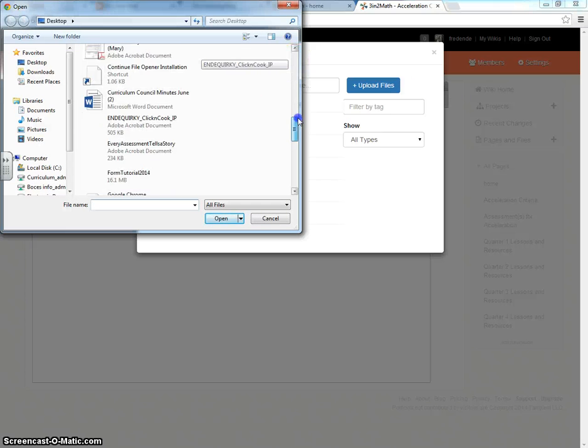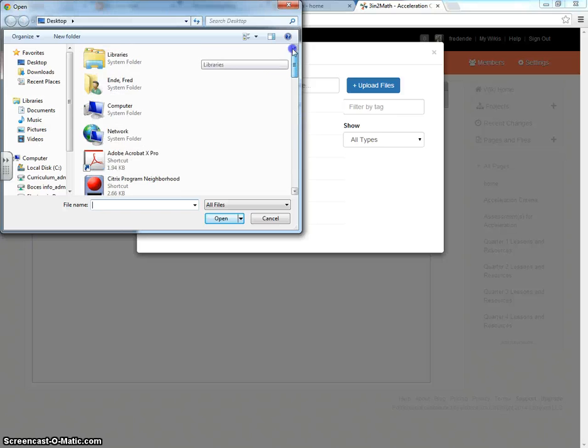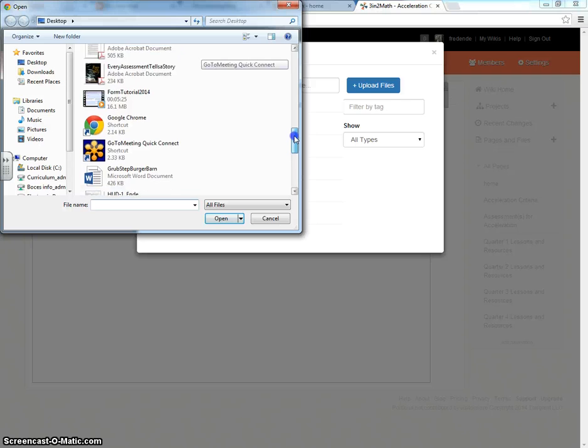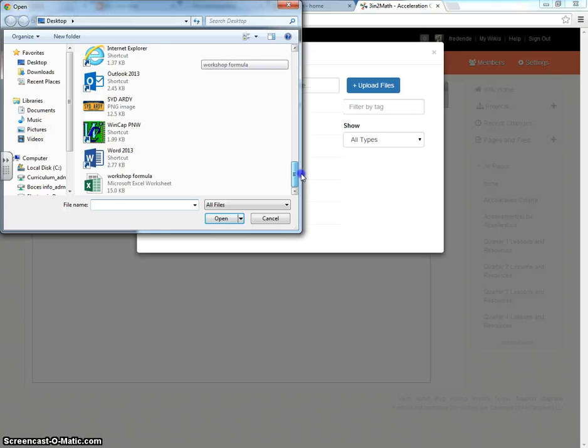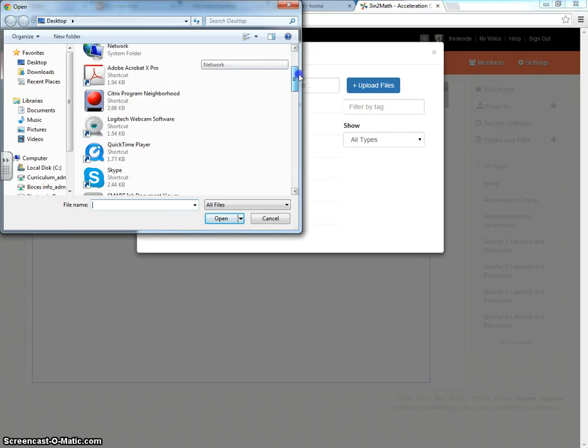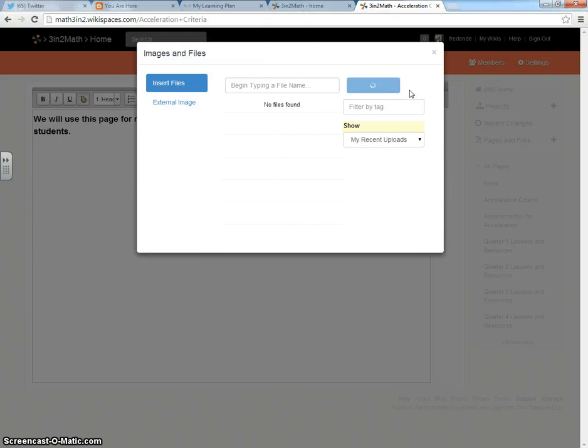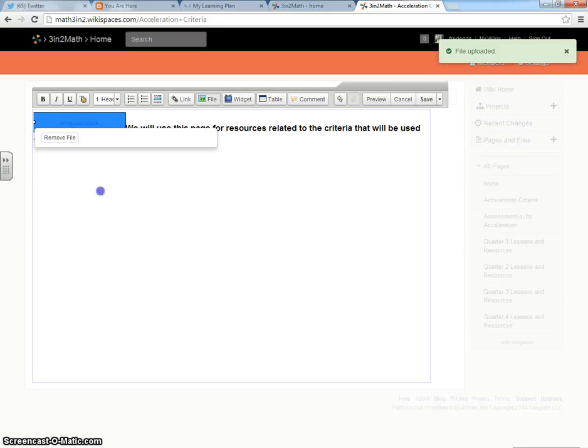So for instance, let's say that I wanted to insert a blog post I wrote about assessment criteria. So I clicked on blog post. Takes a few moments to upload it. I'll get a sign that it was uploaded. And then if I click on this, it inserts it directly into the page, right? So here it is.